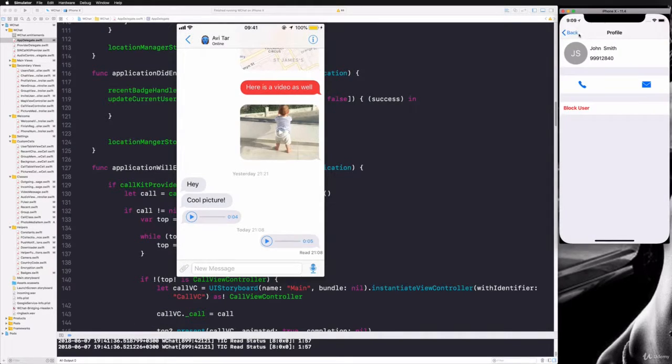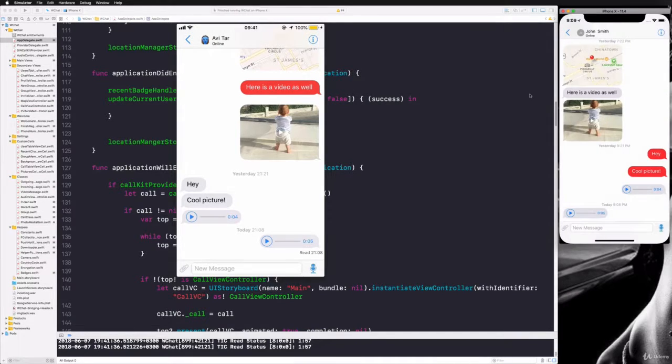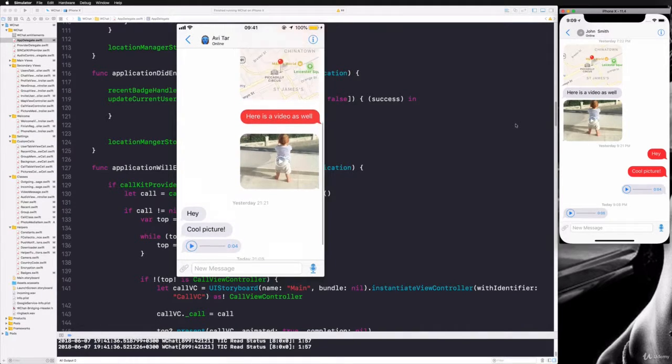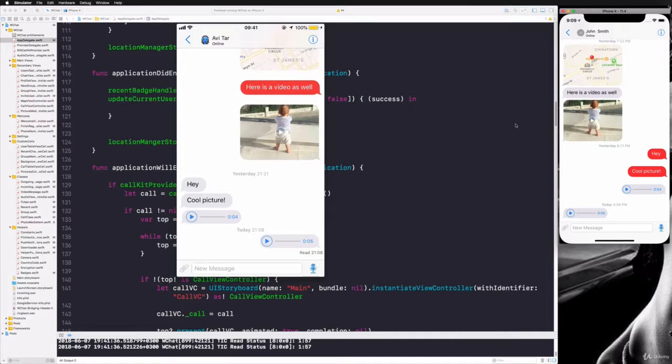I can click on the icon there, which will present me with the profile of this user where I can call, I can send a message, or I can block the user. Right, and the same thing happens if we click on the avatars in the chat. Right now we don't see any avatars here because I have it disabled. This can be done from settings.